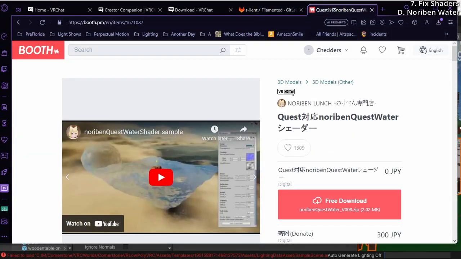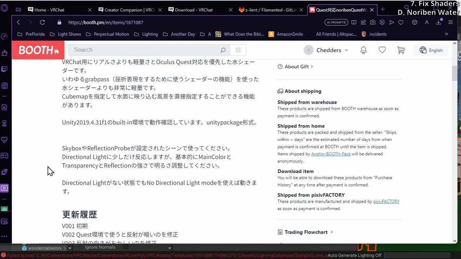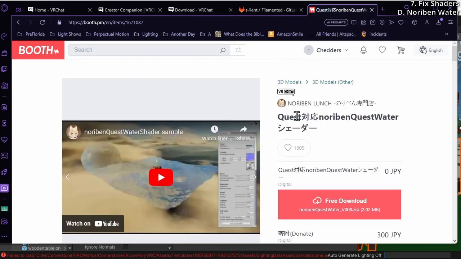So another shader fix we get to do is the water. Unfortunately, any water assets used in Altspace probably won't work because they're custom shaders. A recommended one for VRChat is this Quest Noriben Water. Noriben made it. You can get it from this URL address at the top.